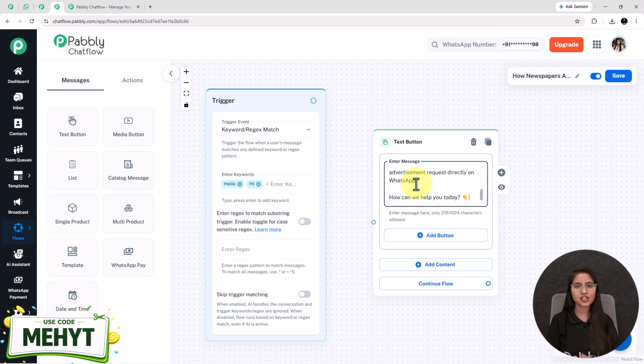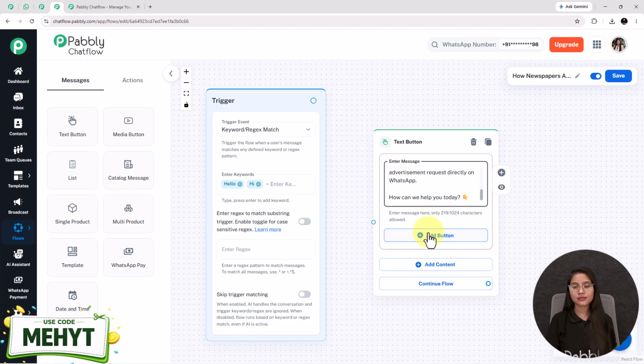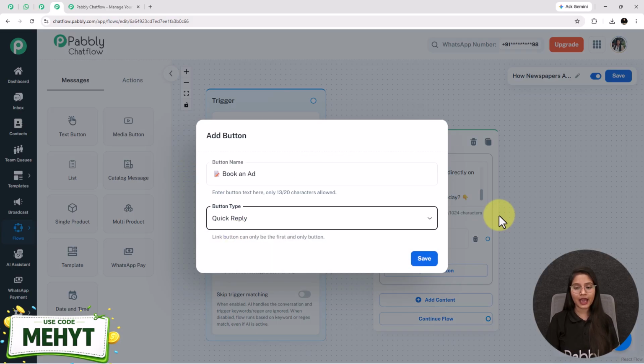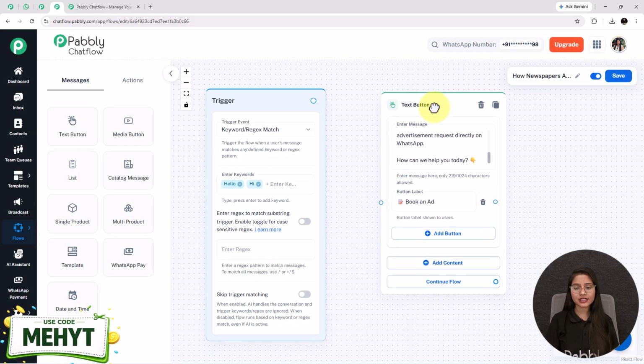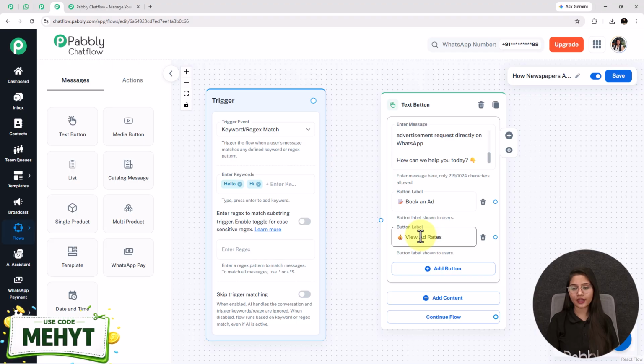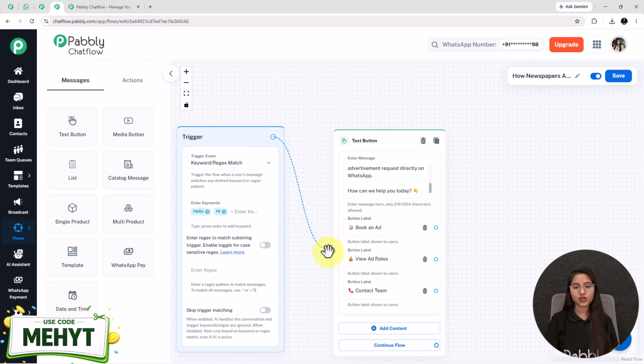Now with this message, I want to add 3 quick buttons by the names Book an Ad, View Ad Rates, and Contact Team. For that, I'll click on this plus add button and enter the button name as Book an Ad, selecting the button type as quick reply. After that, I'll click on the save button, and by the same process, I am adding 2 more quick buttons as well. Here I have added. After that, I'm linking the trigger point of this flow to this text node.